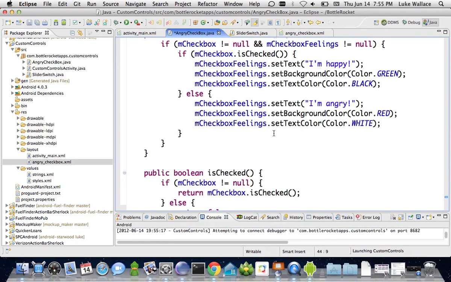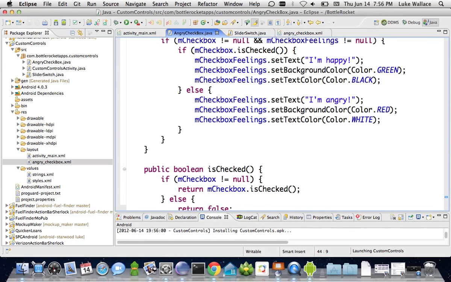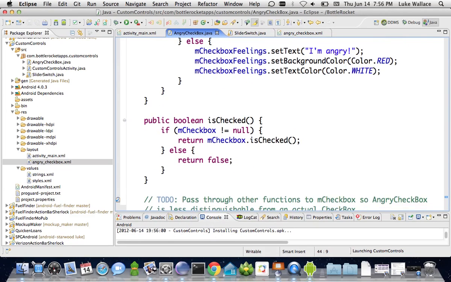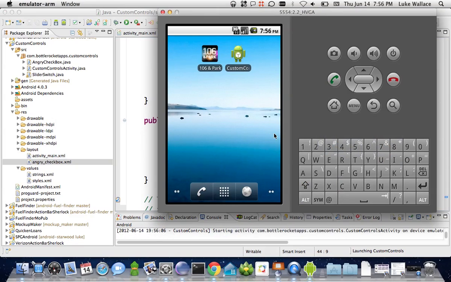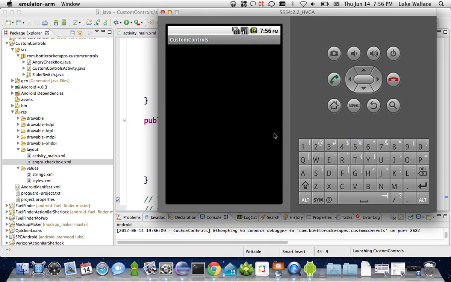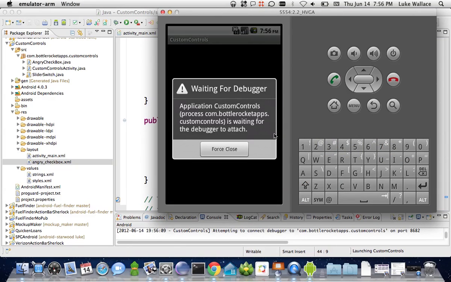So now if we rerun this, luckily this is a very small project, so it doesn't take long to do the builds.